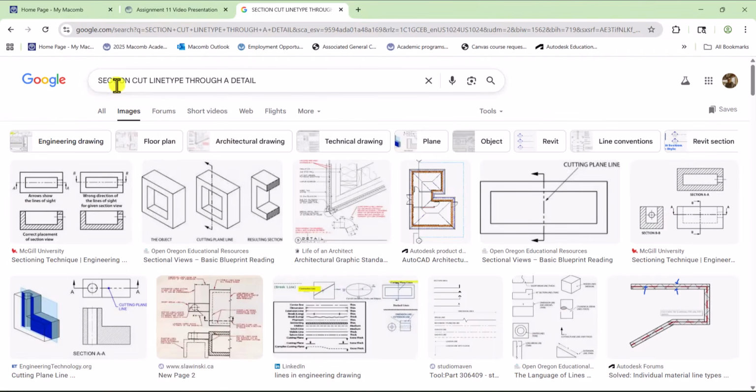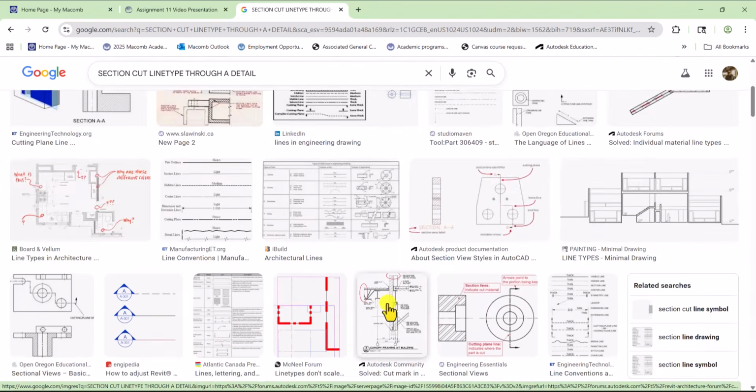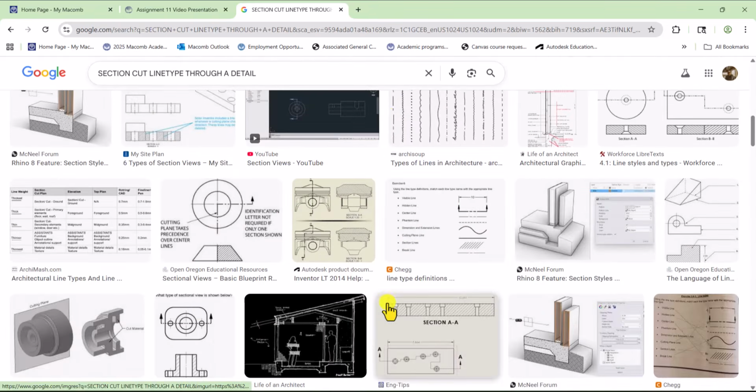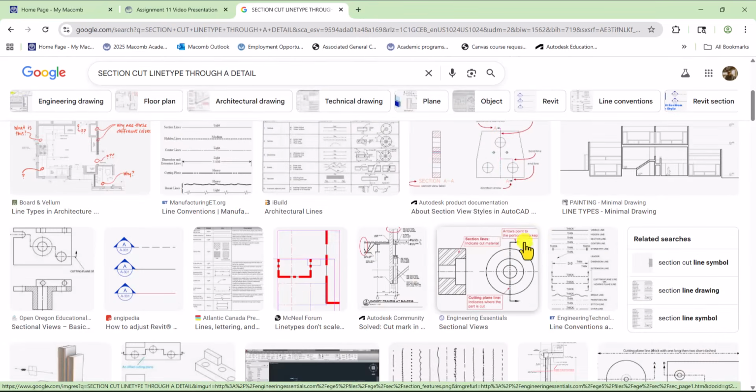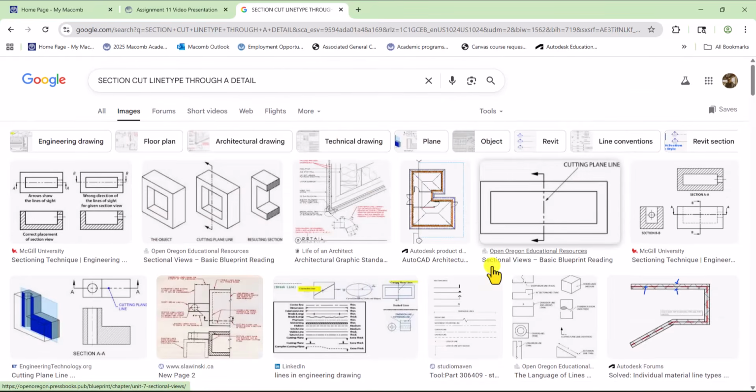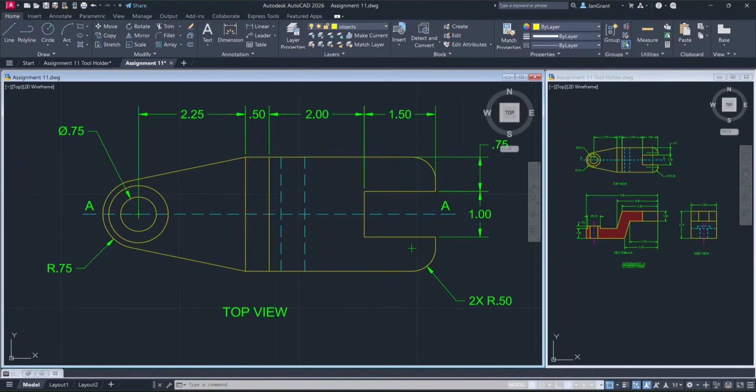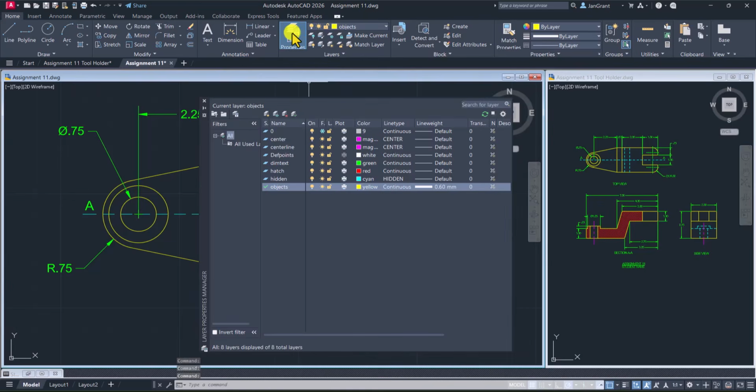If you do a search for section cut line type through a detail, you can see that there's the phantom line, there's the arrow, the arrow showing which way it's looking. So it's not usually a thin line. It's a thicker line, and there's an arrow showing which direction, and usually a phantom line. So back in AutoCAD, let's set that up. It's good practice anyway. Click the Layer Properties button.